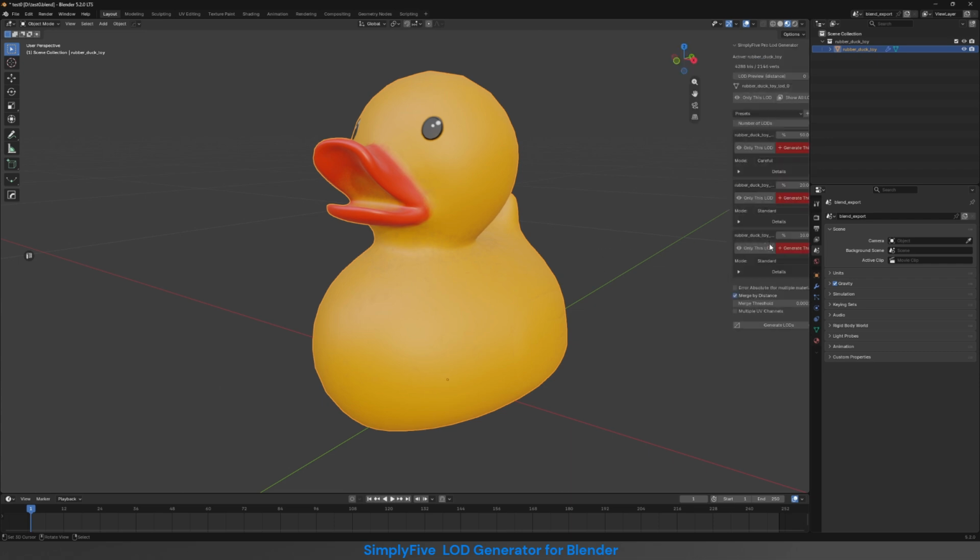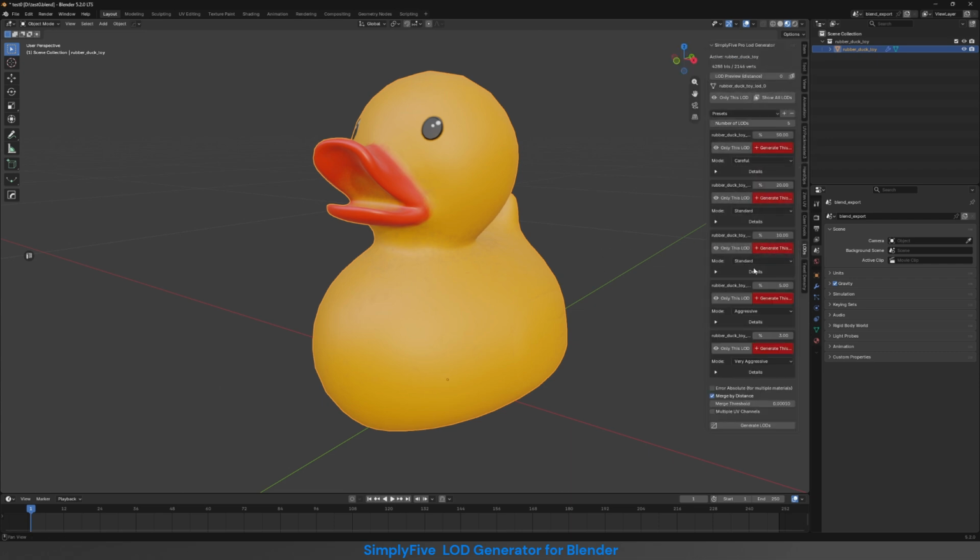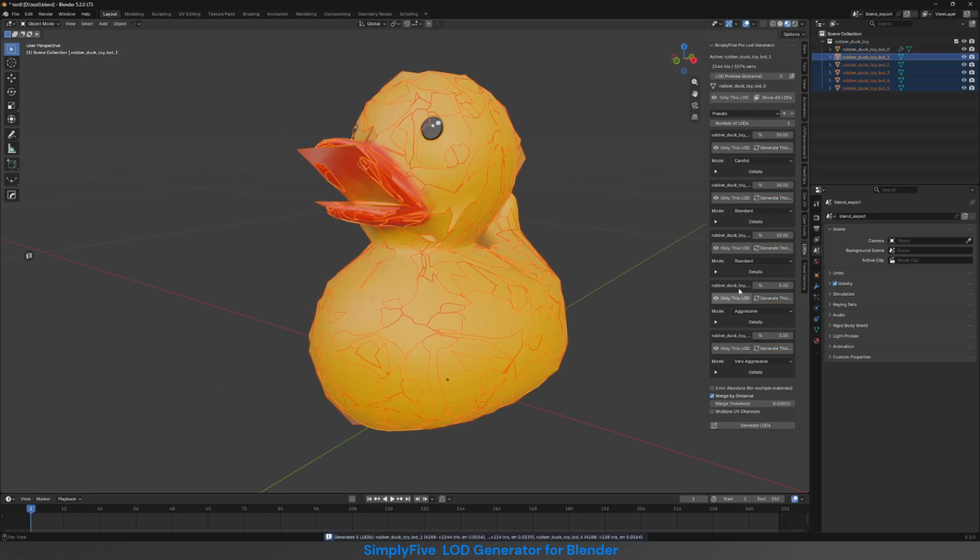Working with this SimplyFive interface is quite simple. Adding our model. In the End panel, go to the plugin, pick the number of LODs you need, and hit Generate LODs. Notice that each LOD level already comes with a preset percentage and a mode that sets how aggressively it's simplified.